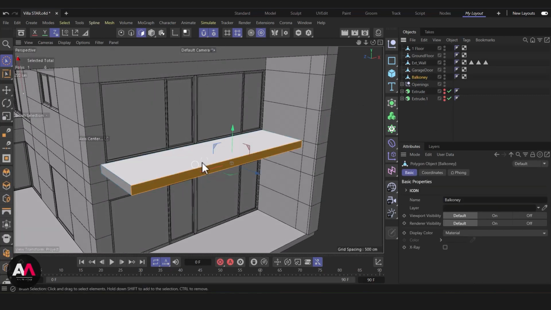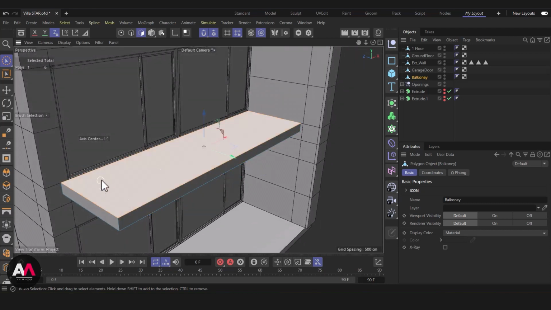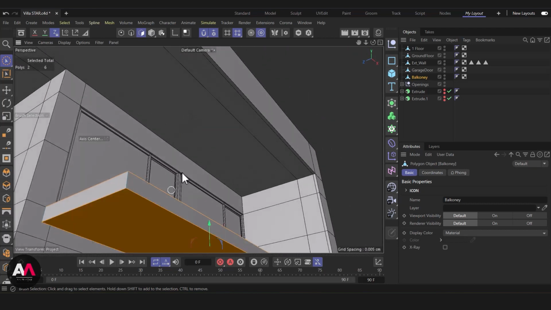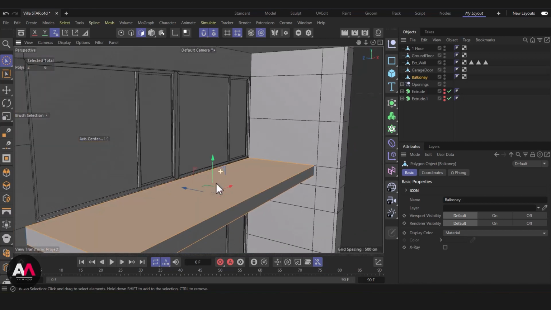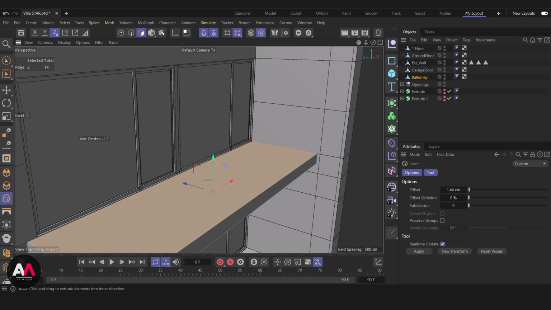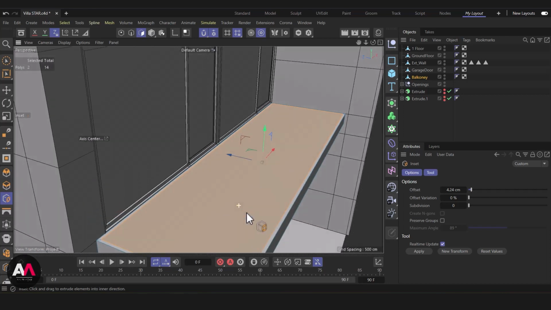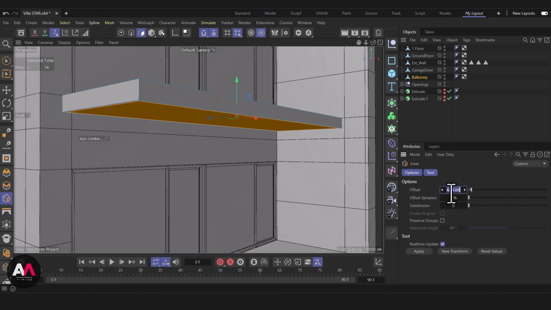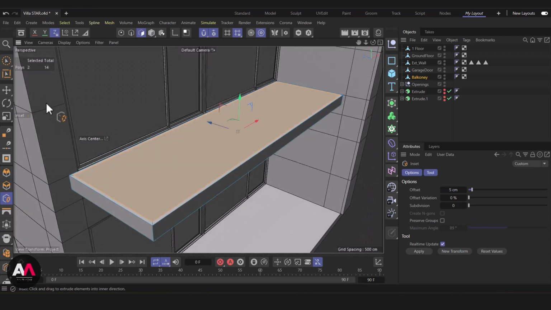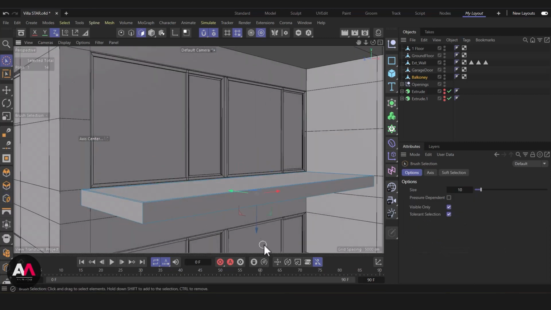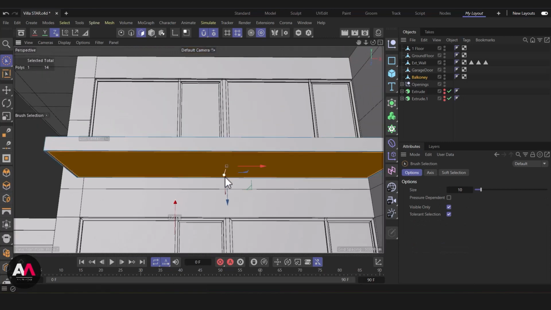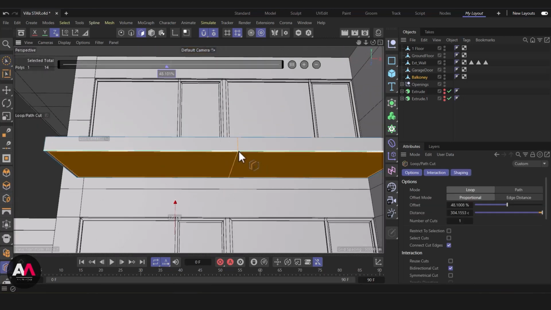I'm going to select my balcony and I'm using the top polygon and also the bottom one, and with the insert function I'm going to drag it a bit inward. Something like this. Okay, let's give it a value of 5. Okay, and now I'm going to add two loop cuts to it. One here, so this is one and this is the second one.